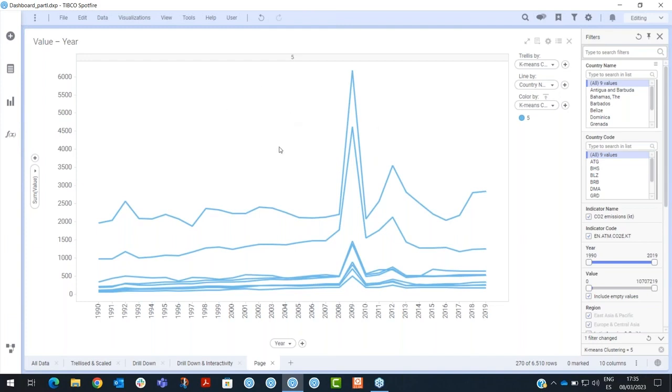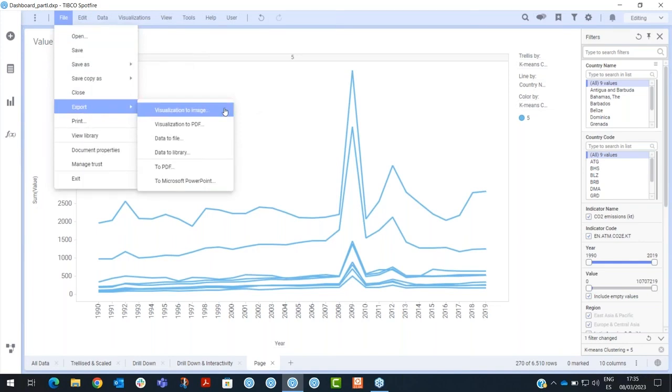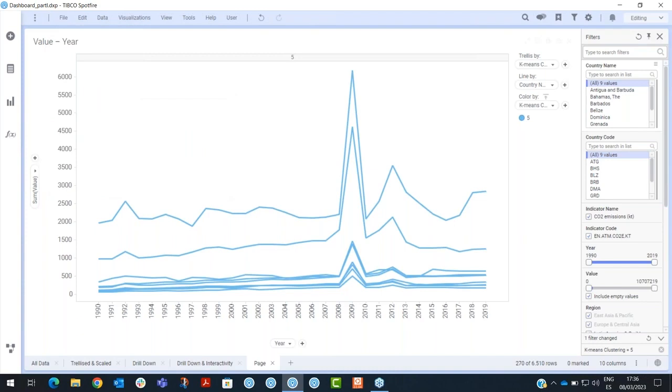Now, first of all, I'd like to share this visualization as an image file. So I can go ahead in Spotfire and export it to a JPG or PNG file, also to a PDF file. I could export the underlying data as well, or choose to export the whole analysis file to a library, or to a PDF file, or a Microsoft PowerPoint presentation. Let's take a look at this option, for example.